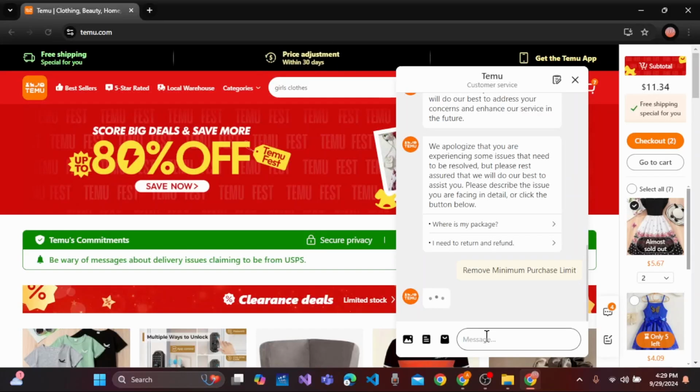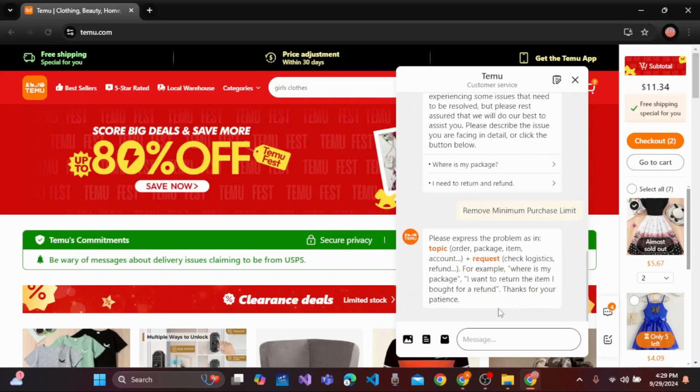A reply will be sent by Temu in this section. Here you can see different options, or please express the problem as in topic request. For example, where is my package, I want to return the item I bought, or a refund. So you can easily express the problem in this way, and after you express your issue on the chat bar, you can easily get the option to remove the minimum purchase limit. You can click on it and then remove the minimum purchase spend limit.